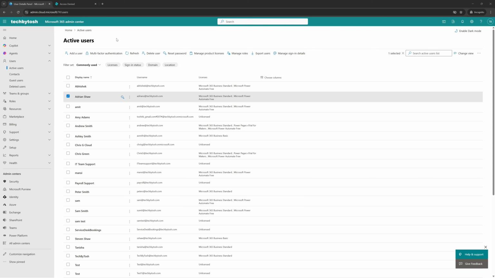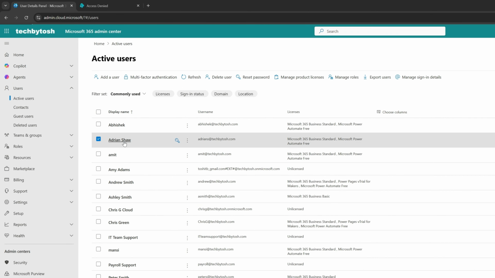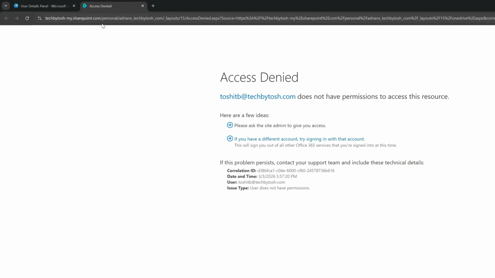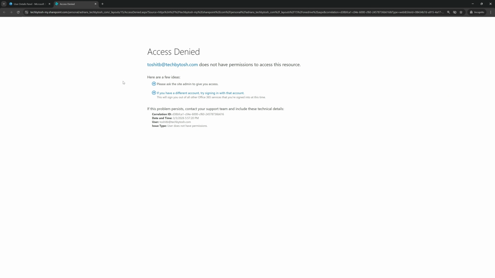So I'm currently logged on to Microsoft 365 Admin Center. And I have a user, Adrian Shah, and I want to access Adrian's OneDrive as an admin because I might have to do certain tasks on the user's OneDrive. Now, if I go directly to the user's OneDrive, as you can see in the URL, that's Adrian's OneDrive, I get access denied as an admin. Even if you are a global admin, you will get access denied because you cannot just access someone's OneDrive.